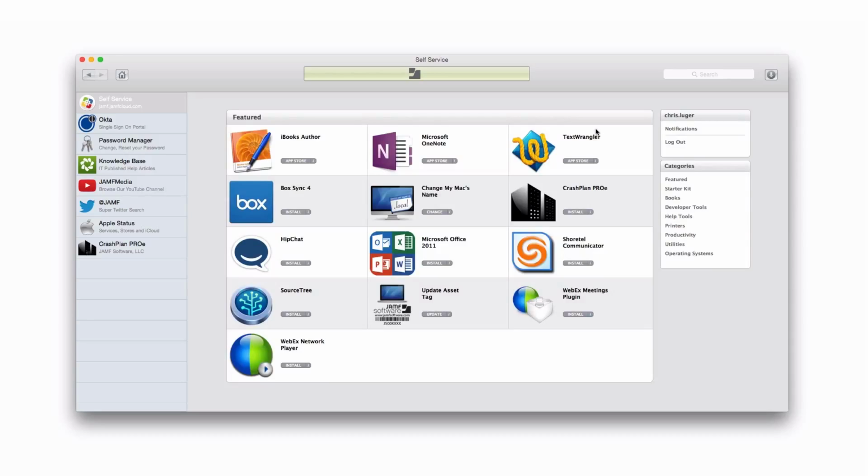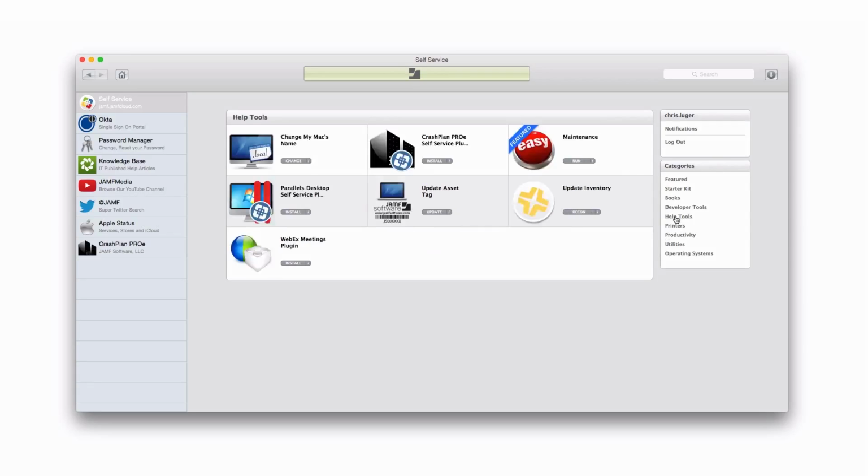It's also a great way to provide maintenance tasks or tier zero support to the end user. They can actually service their own machine. For instance, here I have a category called help tools. An end user can come in and do things like flush caches, fix permissions, run an update, restart their machine. Rather than placing an IT help desk ticket, they can actually service their own machine.